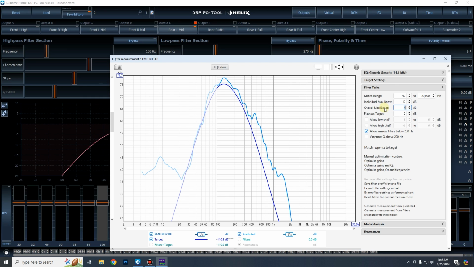I am okay with boosting my overall max. Again, I'm not really concerned. I know when my sound system is clipping or distorting, so I'll let it do whatever it wants. I'll let it boost max overall up to 6 dB if it really wants to. But as we can see, our target is well below all of this, so it's not really going to do that. For flatness target, obviously if you want it more accurate, you want it set to 1 dB variation. For this video, I'm just going to do 3 because I don't feel like importing 100 filters.